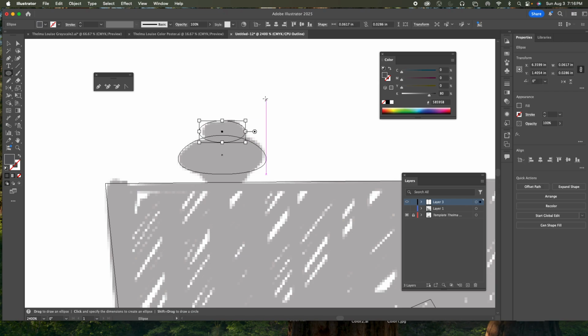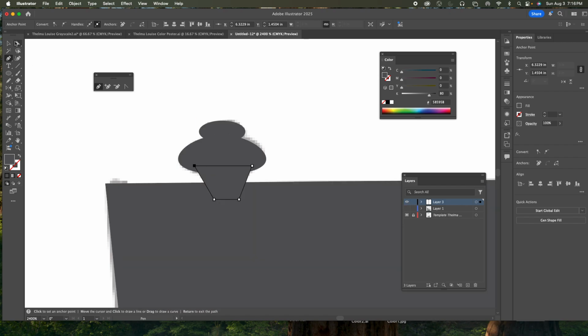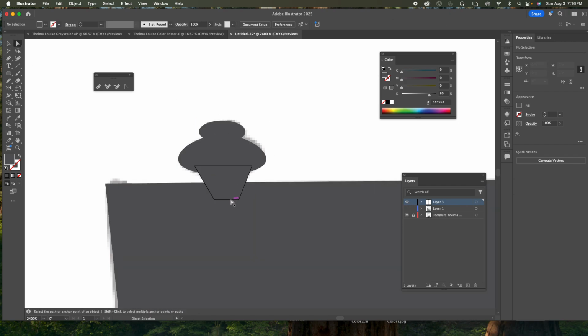Okay, so again, if you're drawing circles, you can draw them like this, or if you hold down your Alt key, you'll draw it from the center. Just to let you know, okay? All right, now let's get my pen tool. I'm going to make this shape here. And then let's maybe even that out a little bit more.